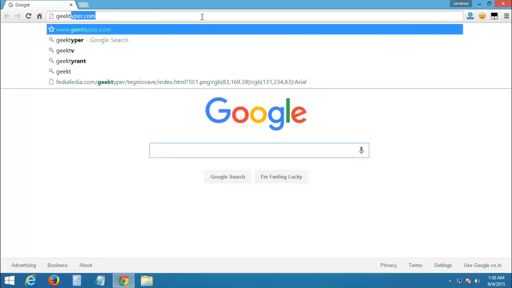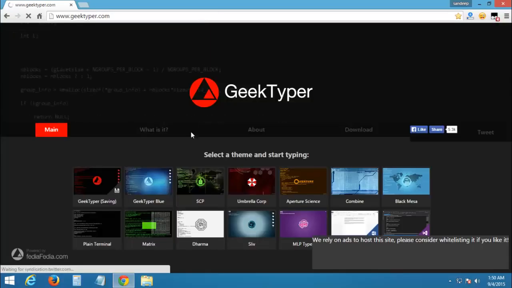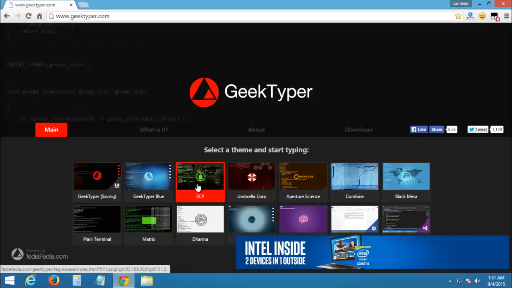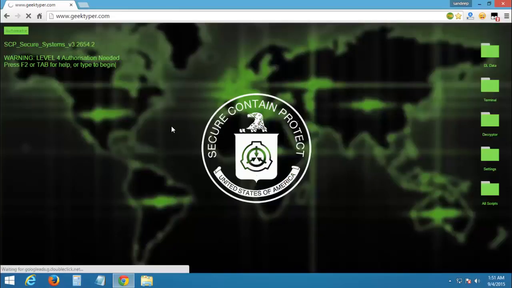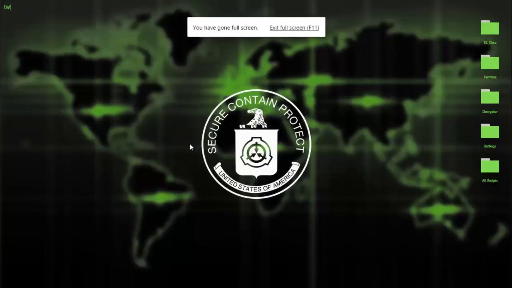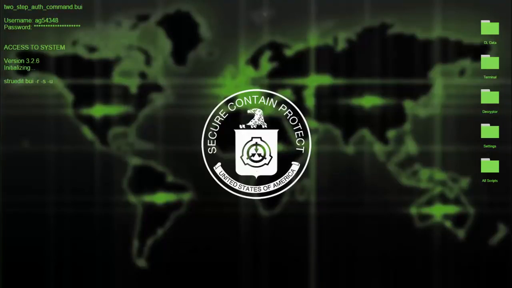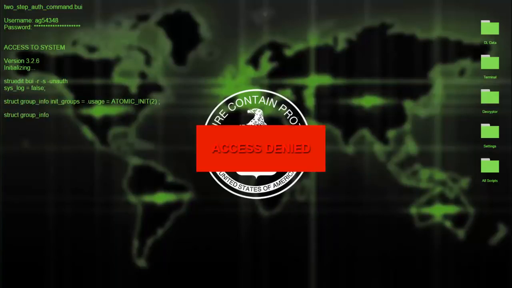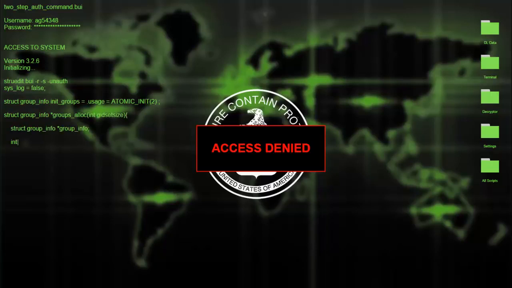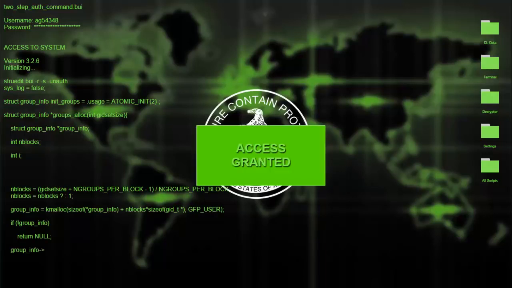To do so, open your browser, go to geektyper.com, select the theme there. Go to full screen by pressing F11 key on your keyboard. Just start typing anything. Press enter for access denied message. Shift key for access granted message.